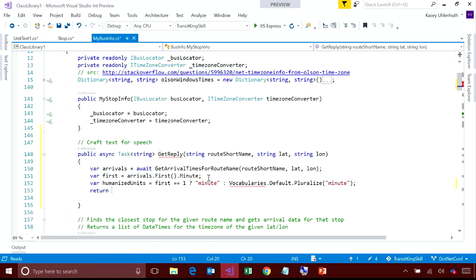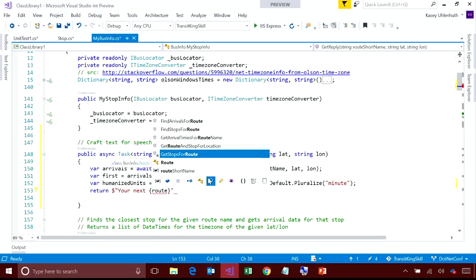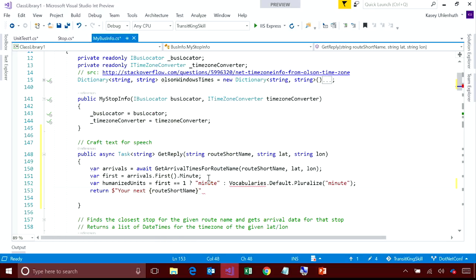And then we're going to return. So I'm going to use string interpolation, which if you're not using the C# 6 feature, you should because it's amazing. So your next bus name comes in that many, then whatever our units are.